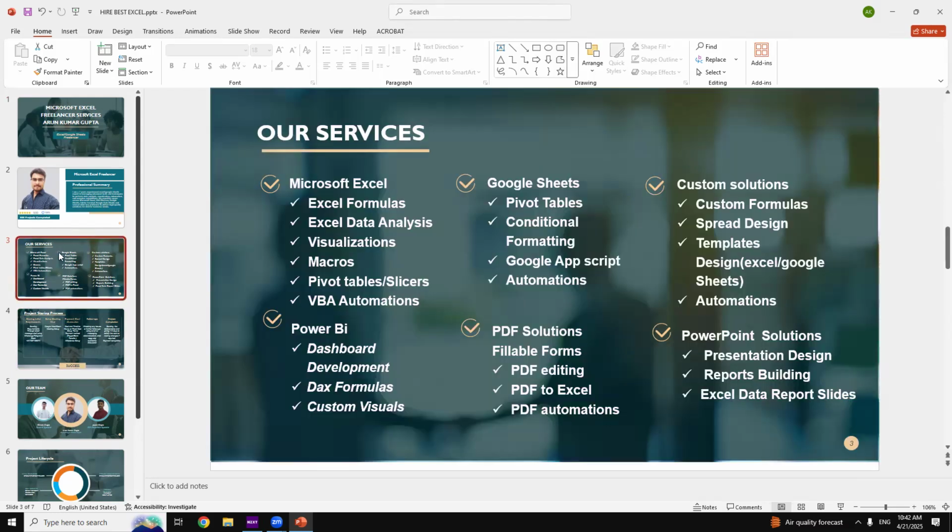Now, if you are looking for help in Microsoft Excel, these are all the services that I have created here. So Microsoft Excel, where I can help you with Excel formulas, Excel data analysis, visualizations, macros, and I can automate your daily manual activity, like copy pasting and everything, whatever you are manually doing in Excel. So I can provide you much automation in those activities.